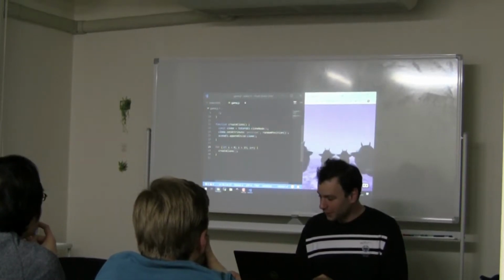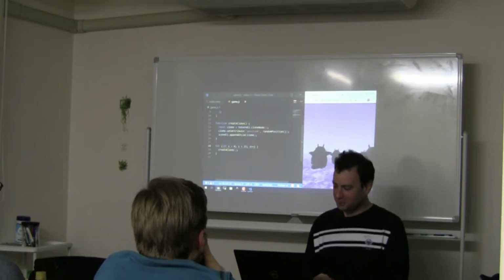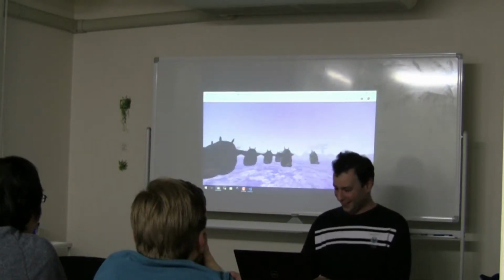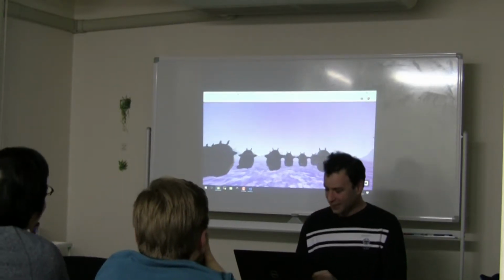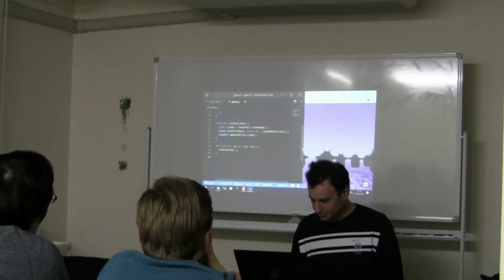So now we have 15, and it seems like it almost works. Maybe it's because of the Apple hardware, I don't know. Yeah, so now we have 15 Totoros dancing. And I think that's all we need if you want to start creating a game out of them.